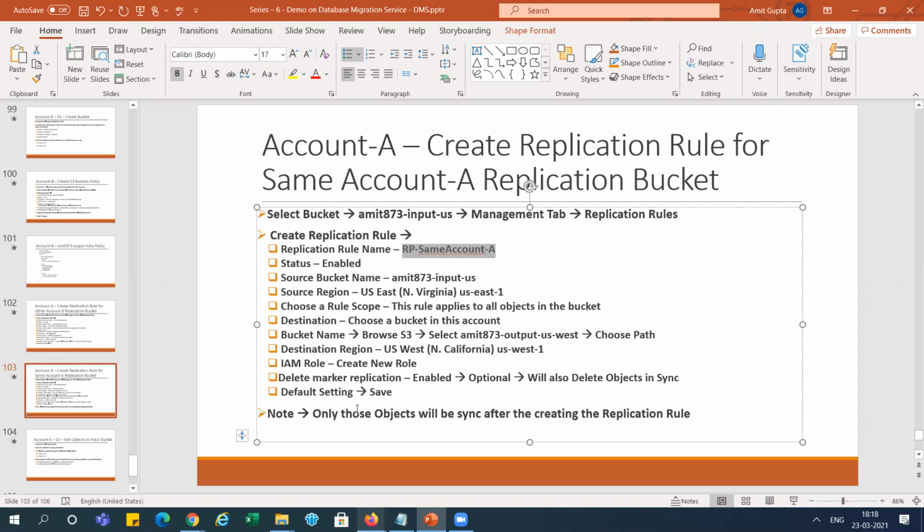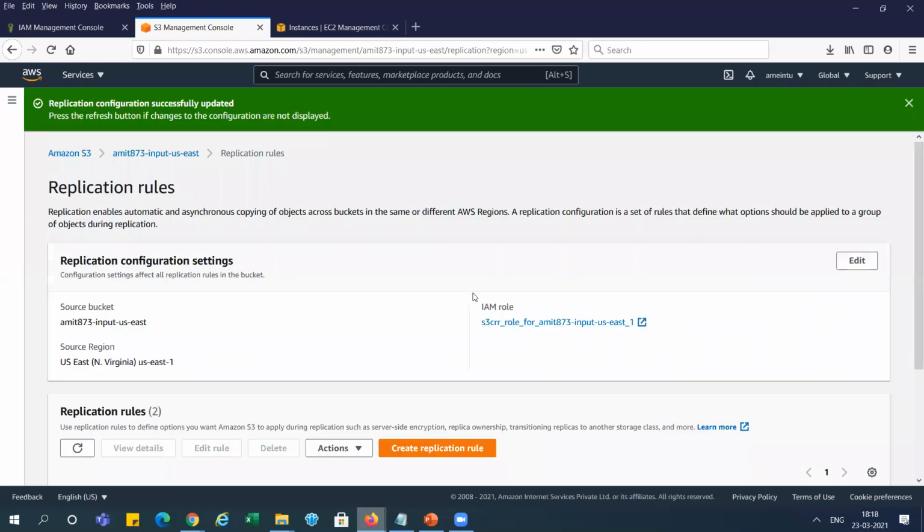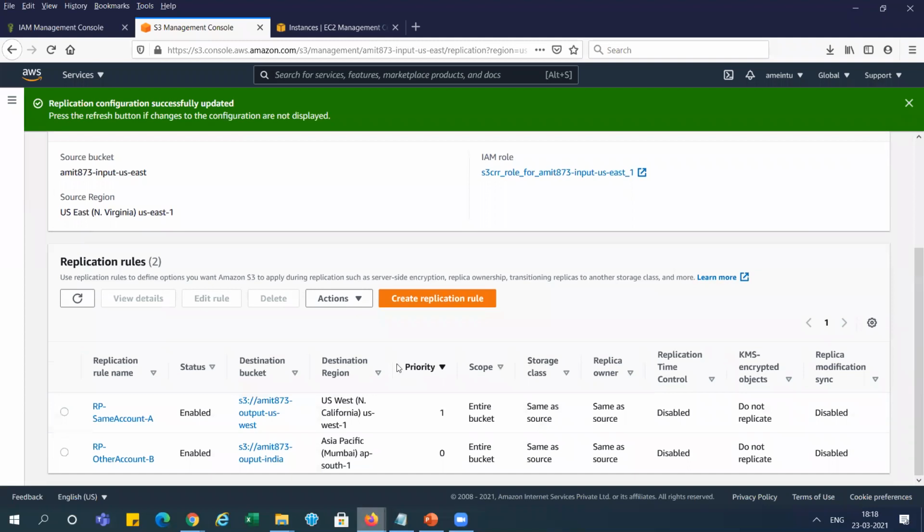Now what is happening here: only those objects will be synced that are added after the creation of the replication rule. You know that we have already added two objects, image 1 and image 2; those will not be replicated in this same region, right? So I'm saving it. So it's saved, right? Now you can see we have created two replication rules, right?